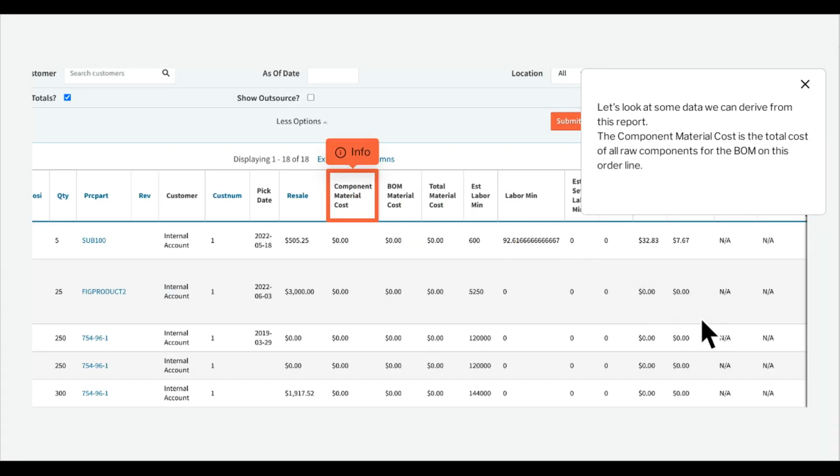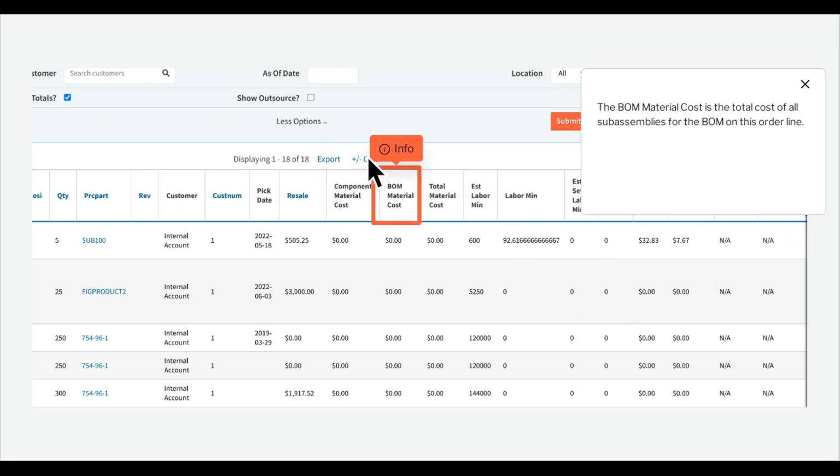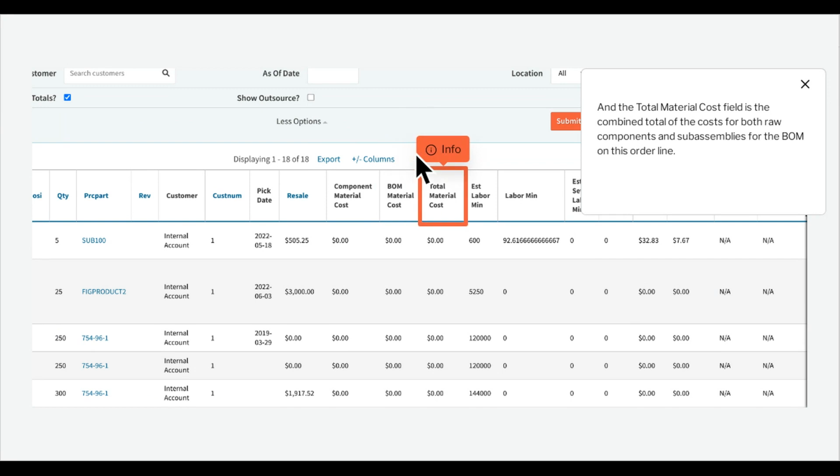Let's look at some data we can derive from this report. The component material cost is the total cost of all raw components for the BOM on this order line. The BOM material cost is the total cost of all subassemblies for the BOM on this order line. And the total material cost field is the combined total of the costs for both raw components and subassemblies for the BOM on this order line.